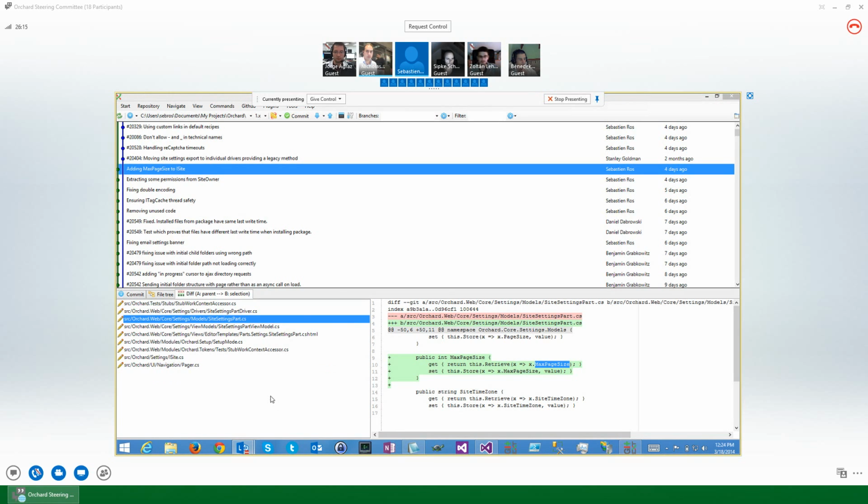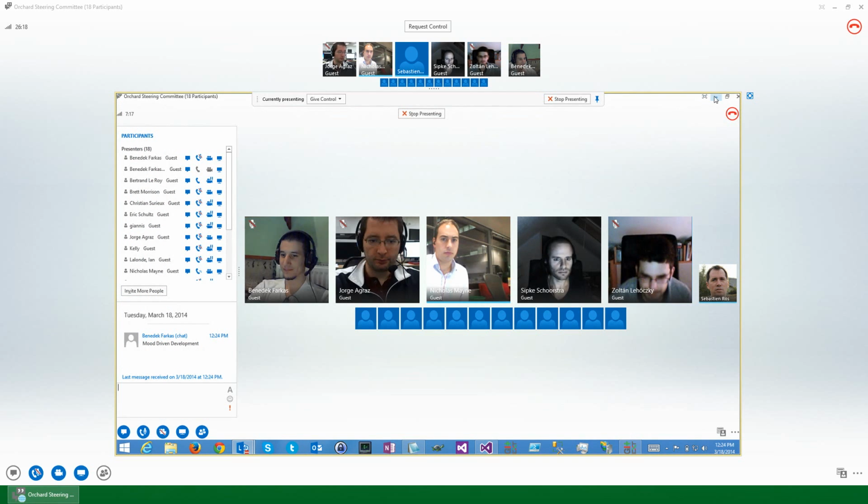It's tilting here an equation. Mode-driven development. Yes.